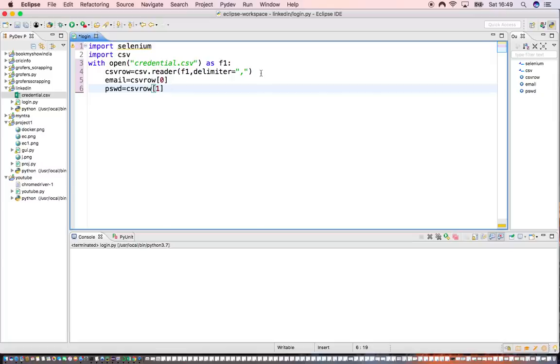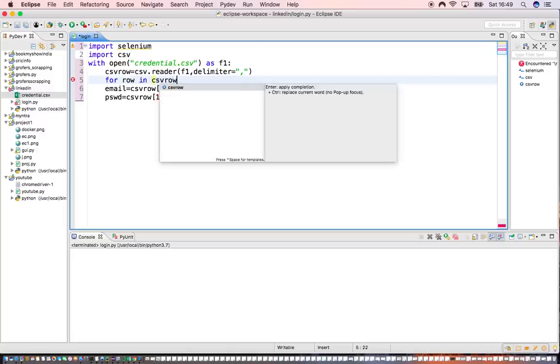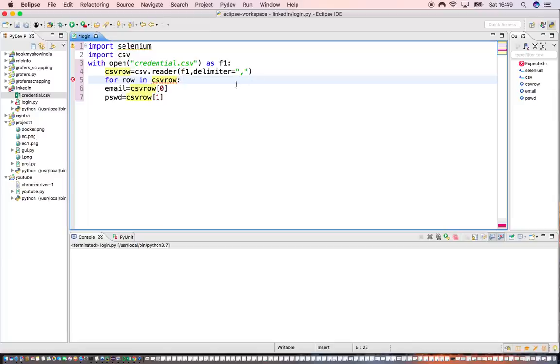No, maybe this time the code will work, but in the ideal case this will not work. For CSV row, this will be for row in CSV row, right? Because we are not sure how many elements will be there. So this is fine. I hope you guys understand. Any doubt now?